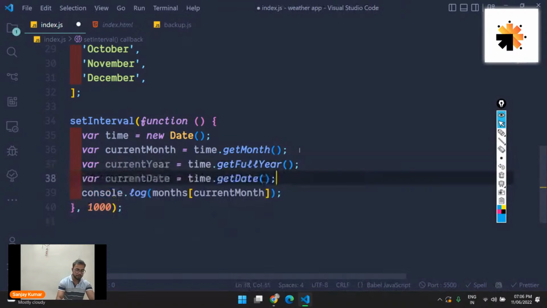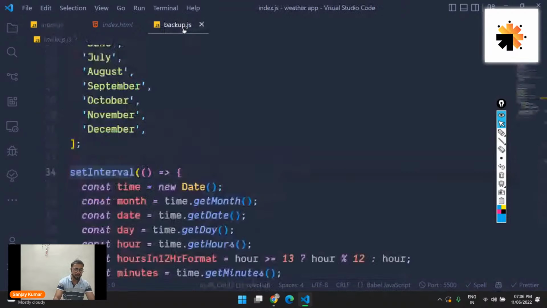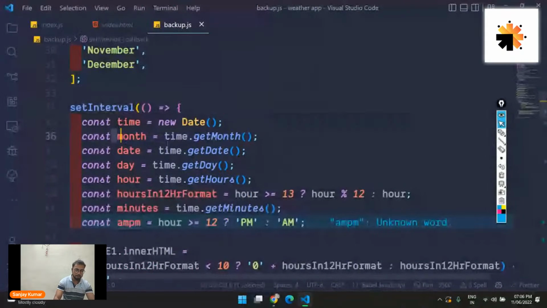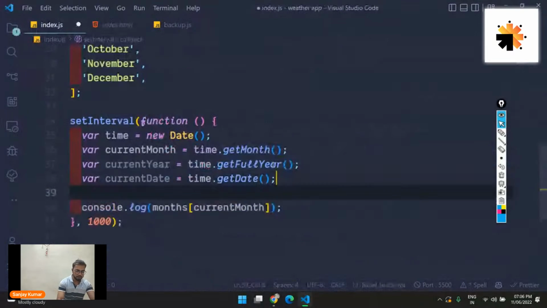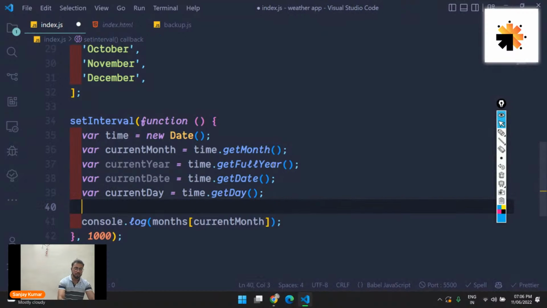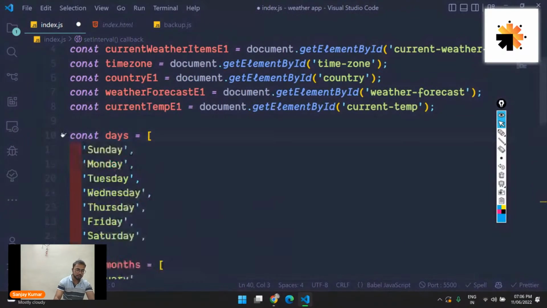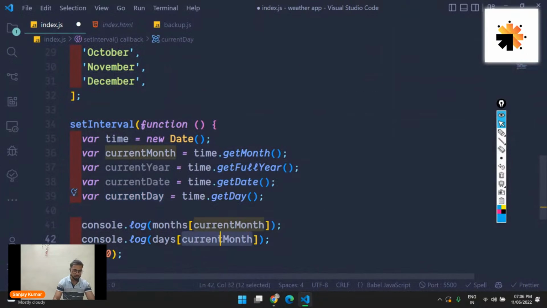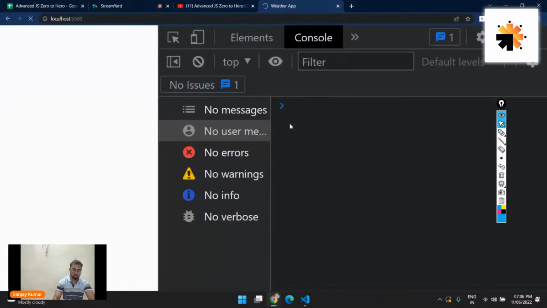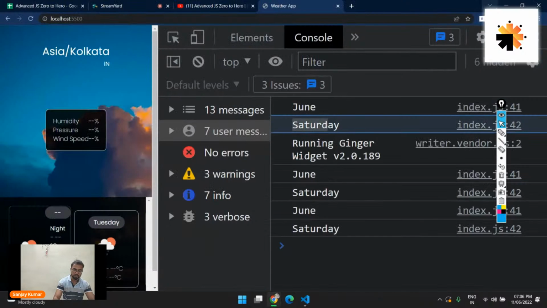Then we get the exact moment of the time. As you can see, we have done the same thing here. We are getting the month, then the date, and the day also. What is the day of today? It's Monday, Tuesday, Wednesday. So we can also get the day. Let me do current day equals time dot getDay. Similarly, we can get the day from here, with days dot current day. Now we are going to get June and Saturday.